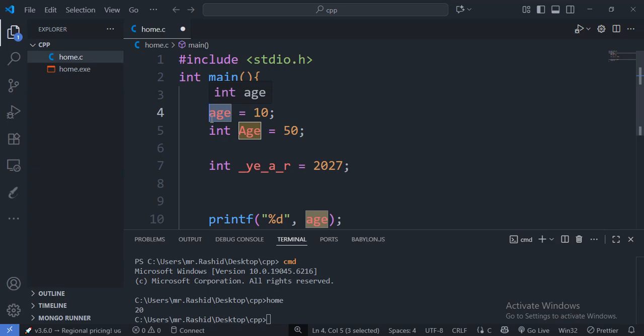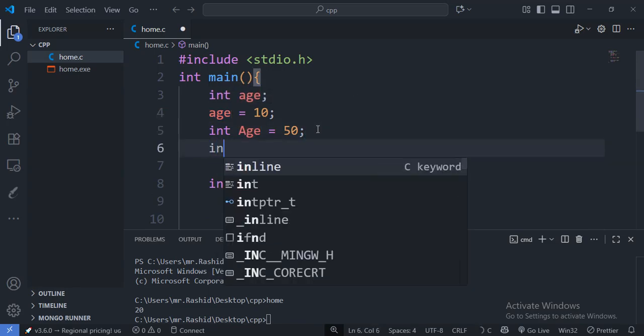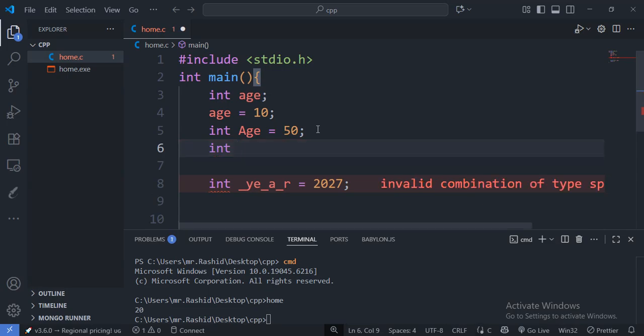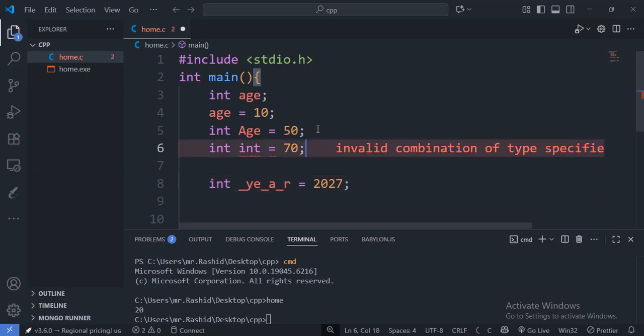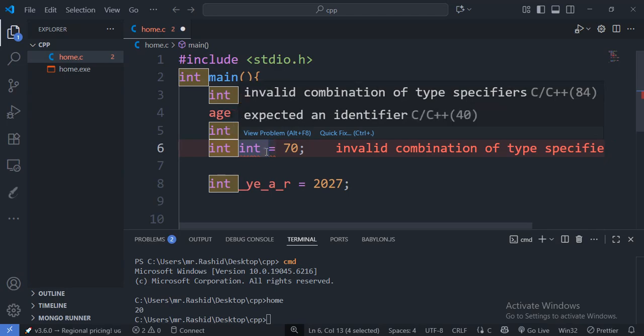Another rule is that a variable cannot be a keyword like int or return, or main. For example, you cannot create a variable with a name like int, like int equals 50. This one is invalid. As you can see, it is invalid. It is not allowed.